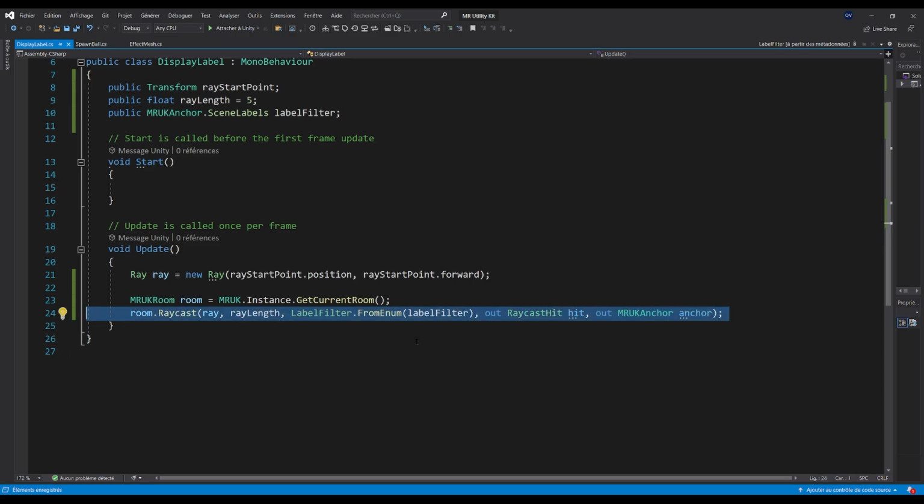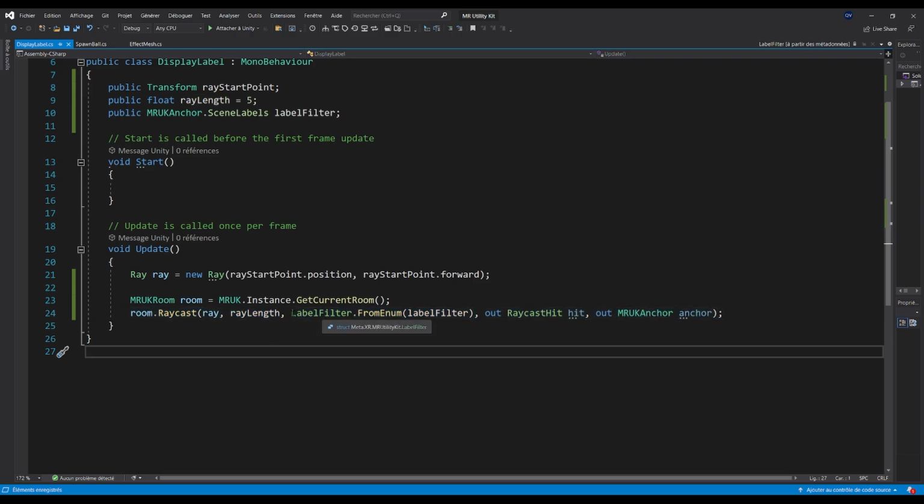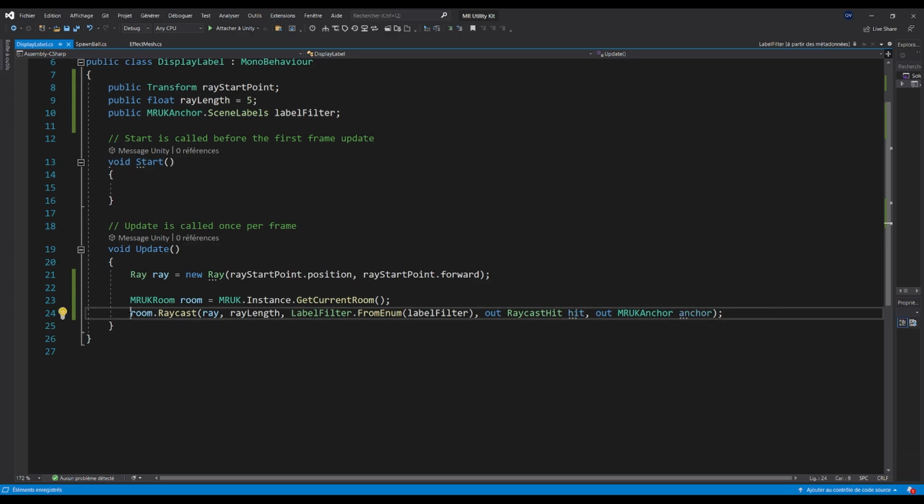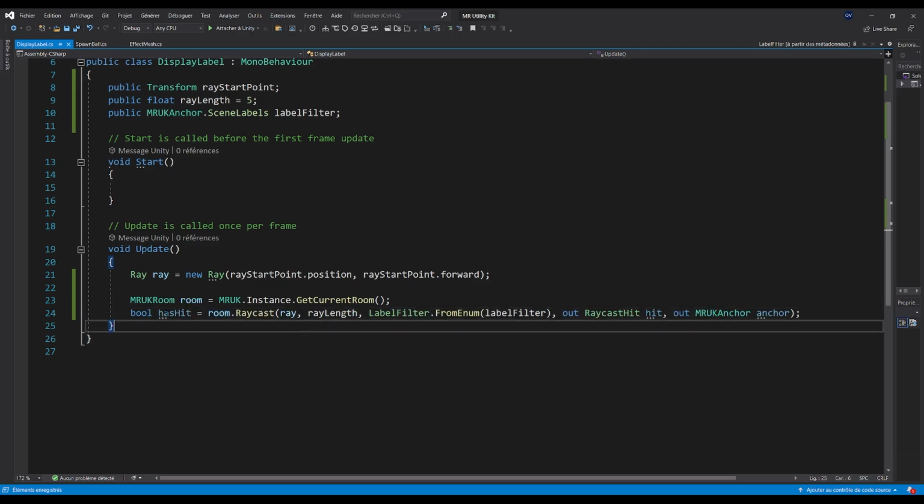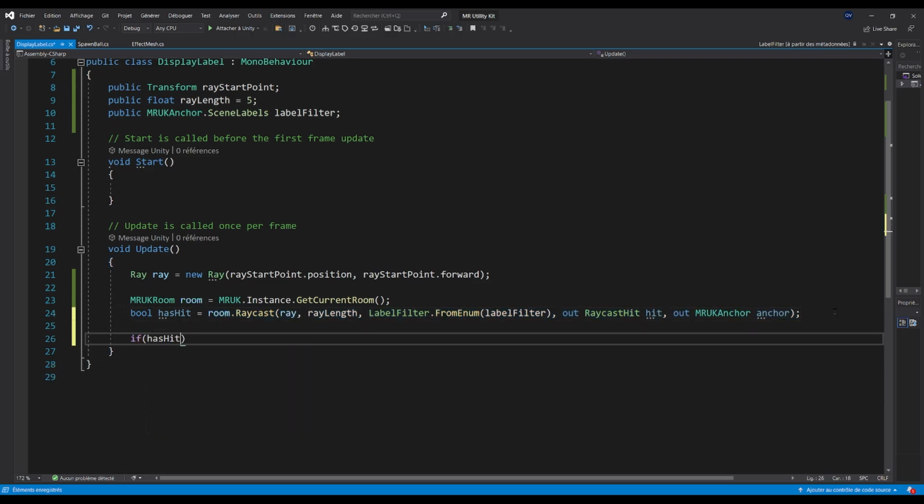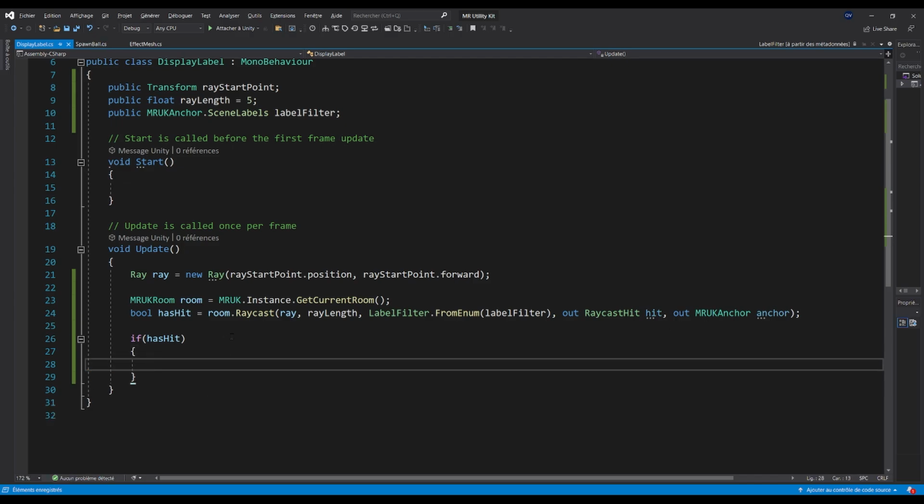And there it is. With this beautiful line of code, we are able to cast a ray from our player's hand position with this ray length that will filter this anchor and which will give us as output two things, the hit position and the anchor information. This is beautiful. So let me show you, for example, how we can use them. For example, we can write bool has hit equals to this whole thing, because this will return true if we hit something and false if we have not. So it means that if we have found something, there it is, we can do something with it.